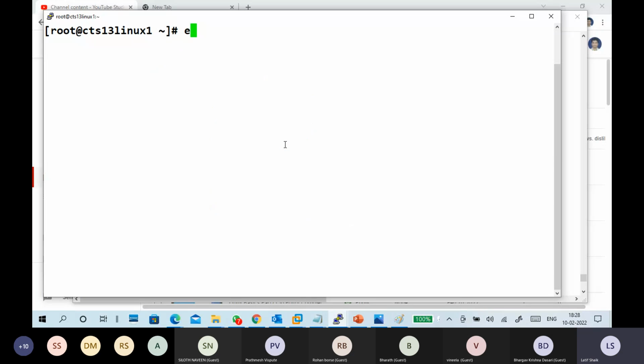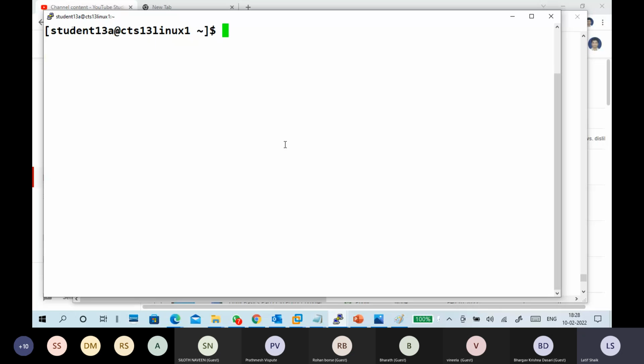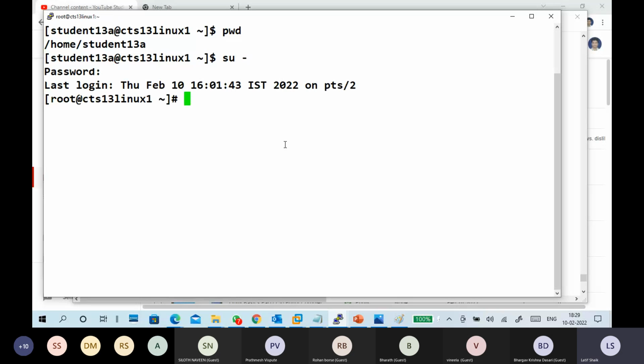Okay, guys, exit. So the original user is Student13A. This is the original user. Now I want to switch to another user. su space hyphen. pwd: this is my present working directory. su -, it is asking for a password, so give the password admin@123 because I want to switch to root. You can see pwd is /root.